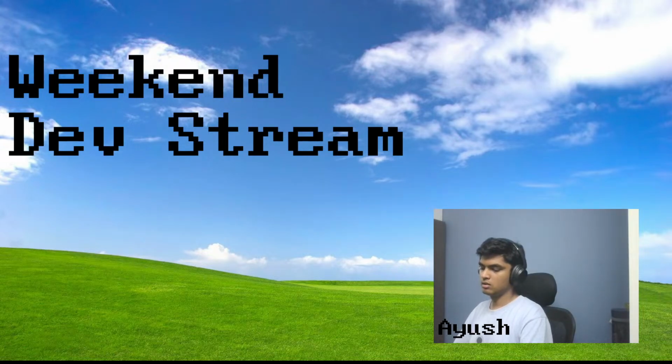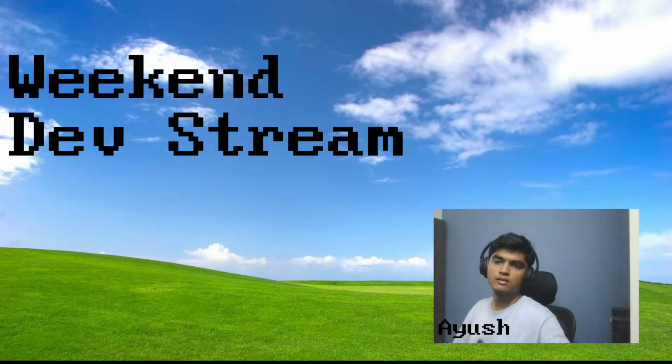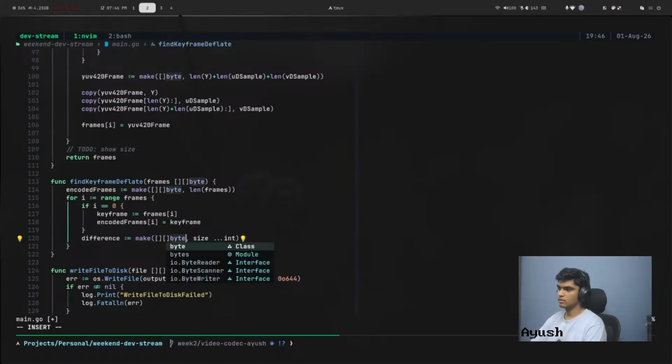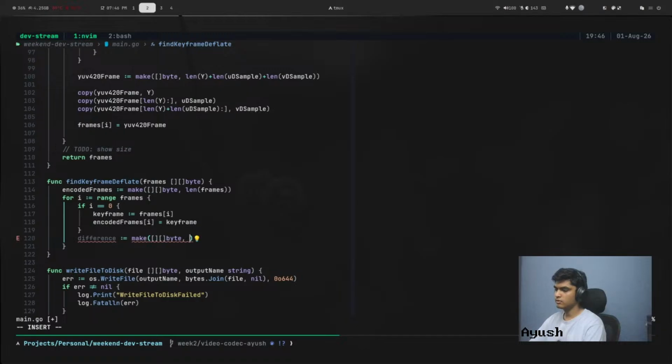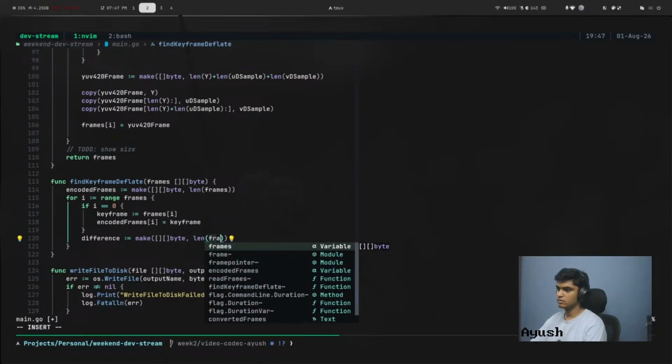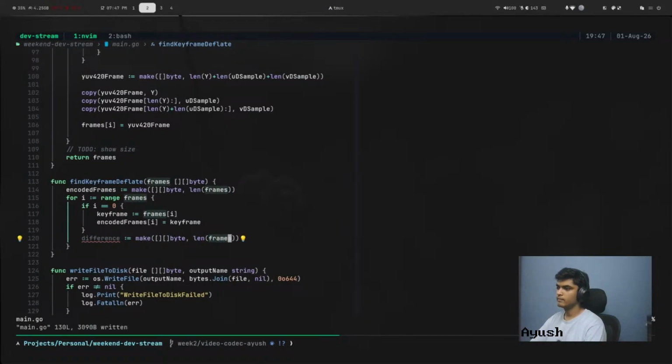Okay, so we have the difference now, or the delta, which we want to. Okay, wait, where is that? Yeah, so we have the delta, which we. What the hell? Why is this going like that? Okay, we want it to be a byte, just the same as frames, and we want it to be the length of frames. Yeah, there we go.